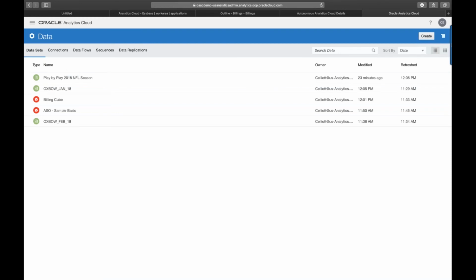sets tab, you can see here that the data set is represented in a number of different ways. At the very top here, I have a play-by-play data set for the NFL 2018 season. It's a CSV file. I've got spreadsheets, which I'm going to talk about in a minute, and a cube that actually relates to those spreadsheets, and then just an ASO cube that I brought in. So all of those are viewed as data sets. They're not viewed as anything other than that.